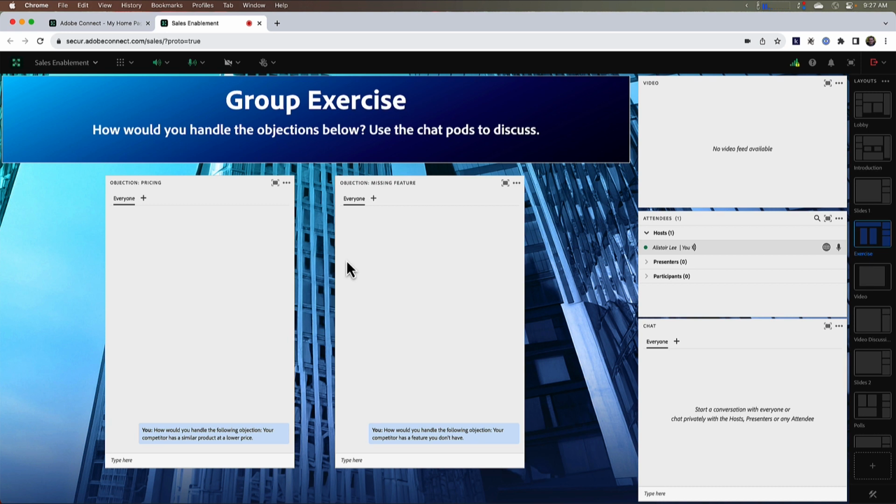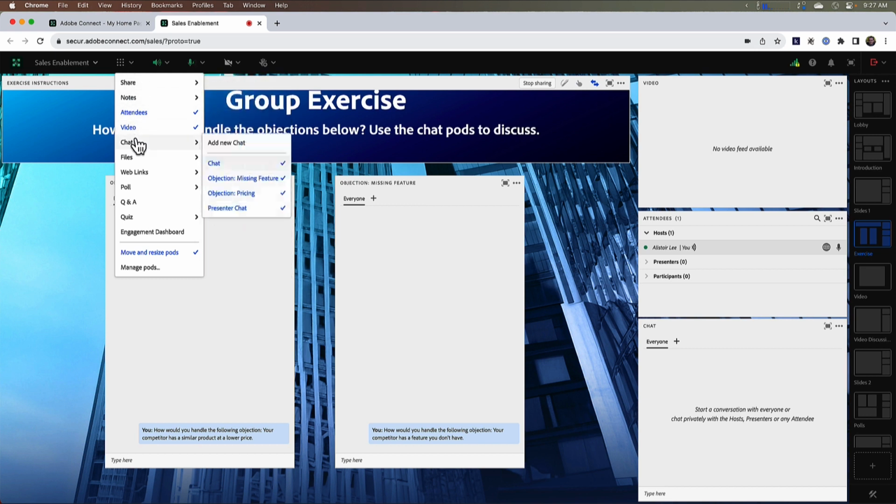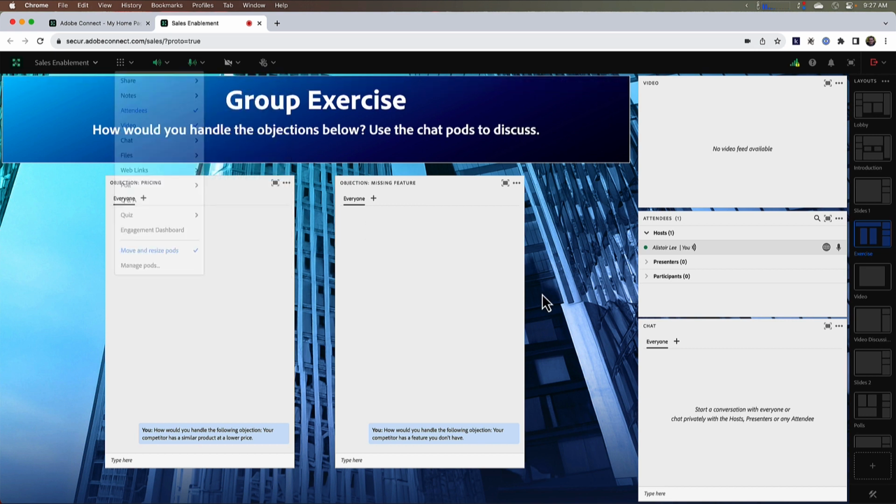People are more likely to contribute when there's a specific topic that they can contribute to rather than just adding their comments to the generic chat pod. So we can give them that opportunity by going to the pods menu and adding additional chat pods to our stage. Here I've got one chat pod to discuss pricing and another to discuss objections around missing features.